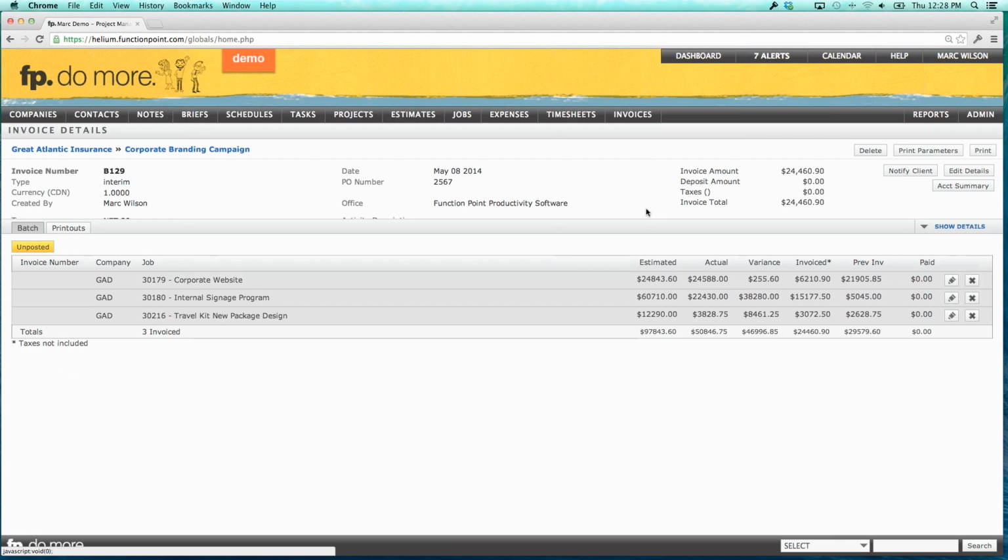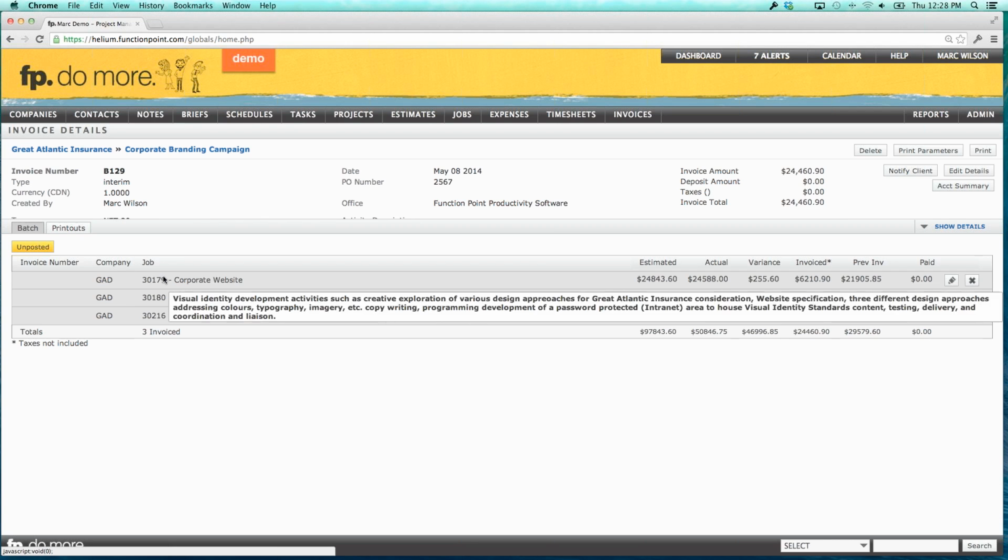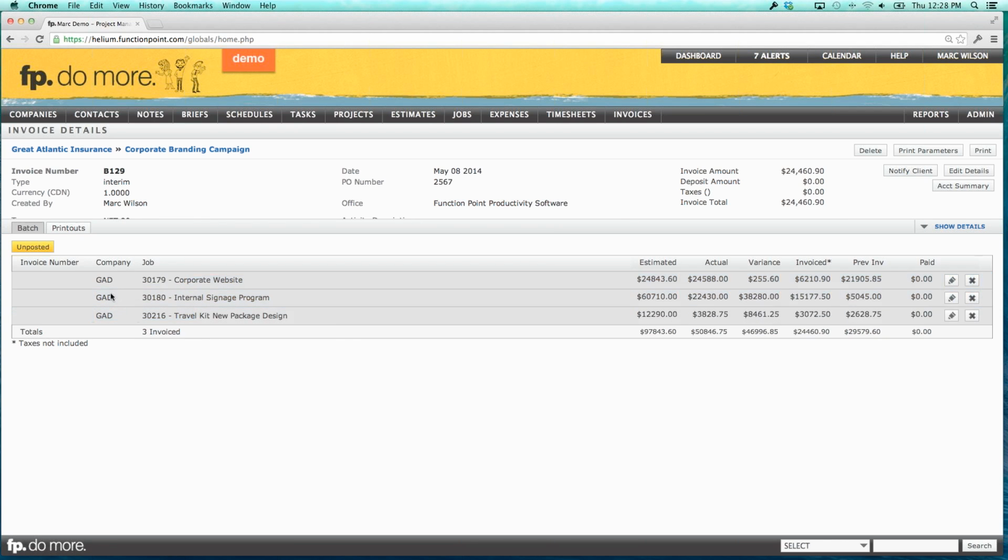We are now looking at an invoice details page for invoice B129. And this is a single invoice. Notice that I have all the jobs listed below. And when I hit unposted, just as before, it changes the status to the status of posted.